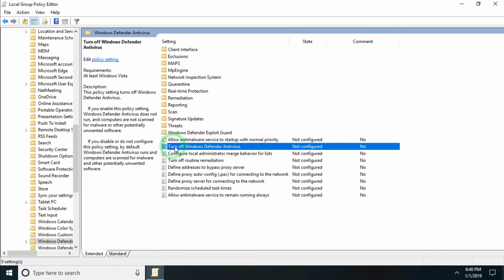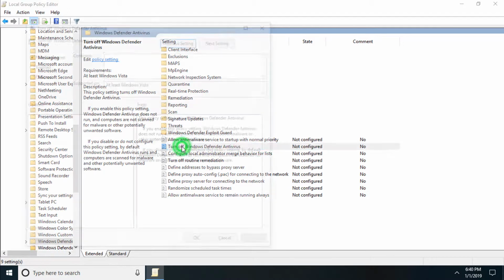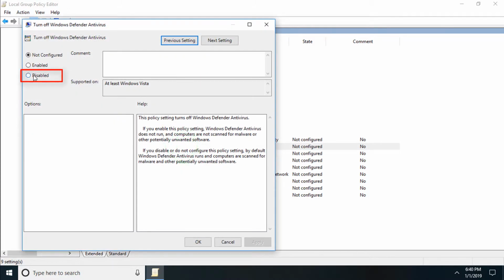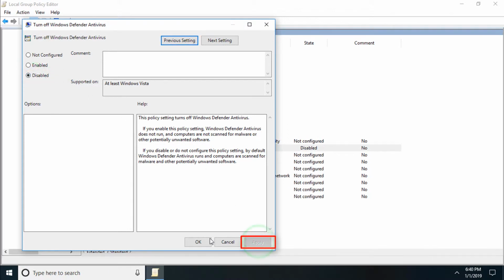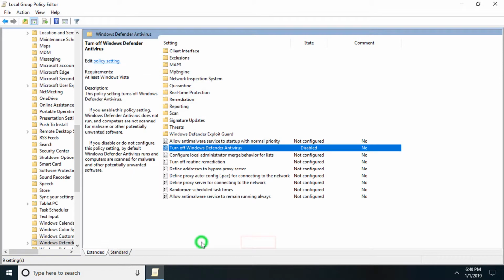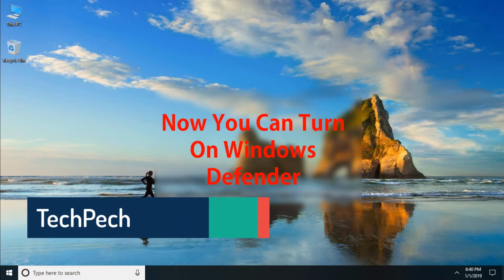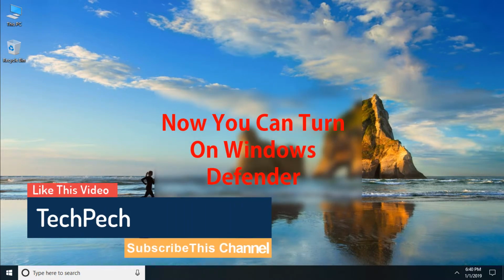Now find Turn off Windows Defender Antivirus. Open it by double click. Click on Disabled. Then click Apply, then click OK. Now you can turn on Windows Defender in Windows 10 PC.